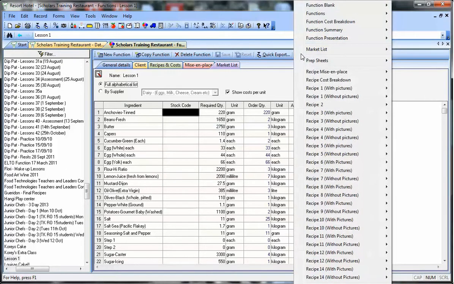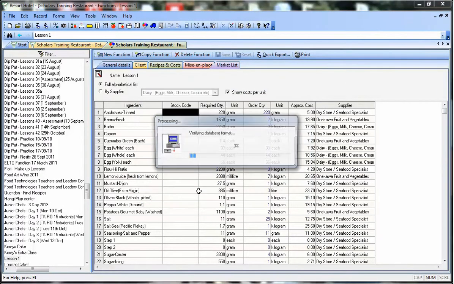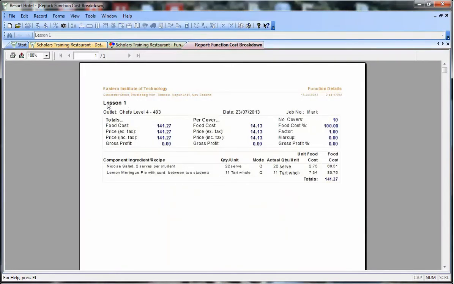Okay, so we also want a function cover sheet, which our technicians like to use, function cost breakdown. One function, it'll default to the lesson that you're on, the function you're on. So here we have the name of the function or lesson, the chef's group it's allocated to, the date of the lesson, and the tutor. We have in here our students, of which there's 10, cost per cover, total cost. Then we have our recipes listed, again with the units, quantities, and the individual costs and the total costs, and the actual lesson cost that's listed here. So again, we either print or export.